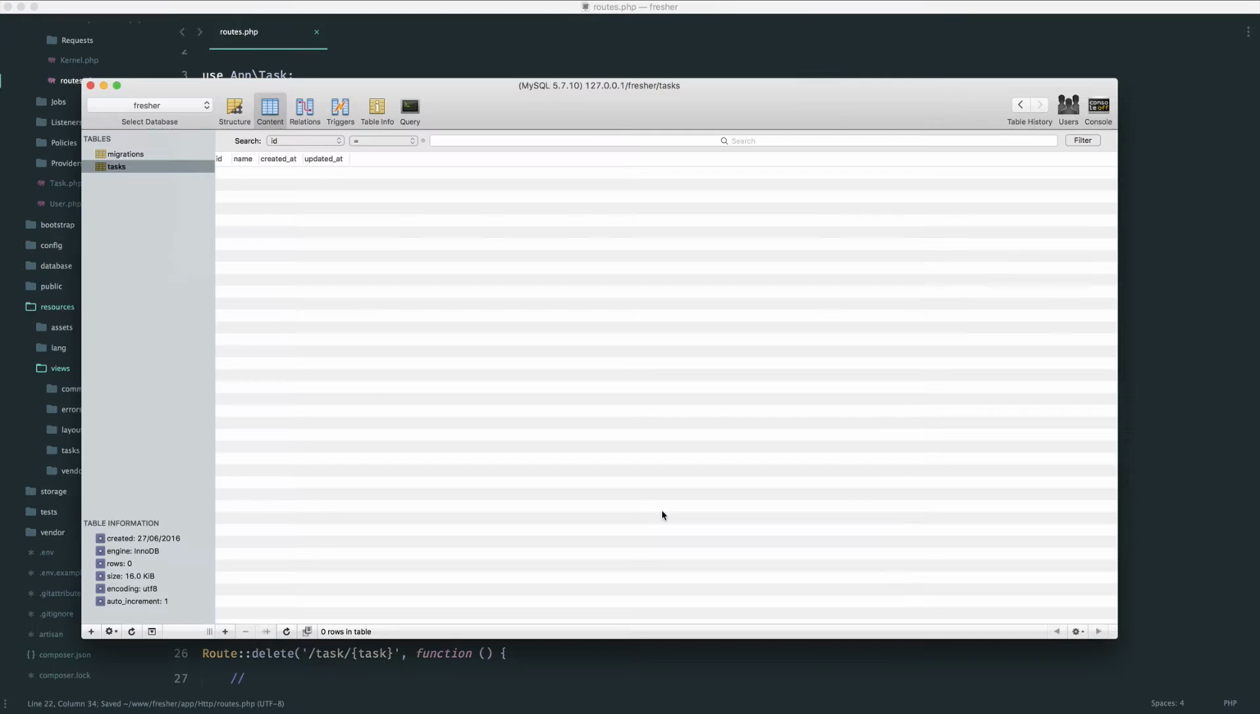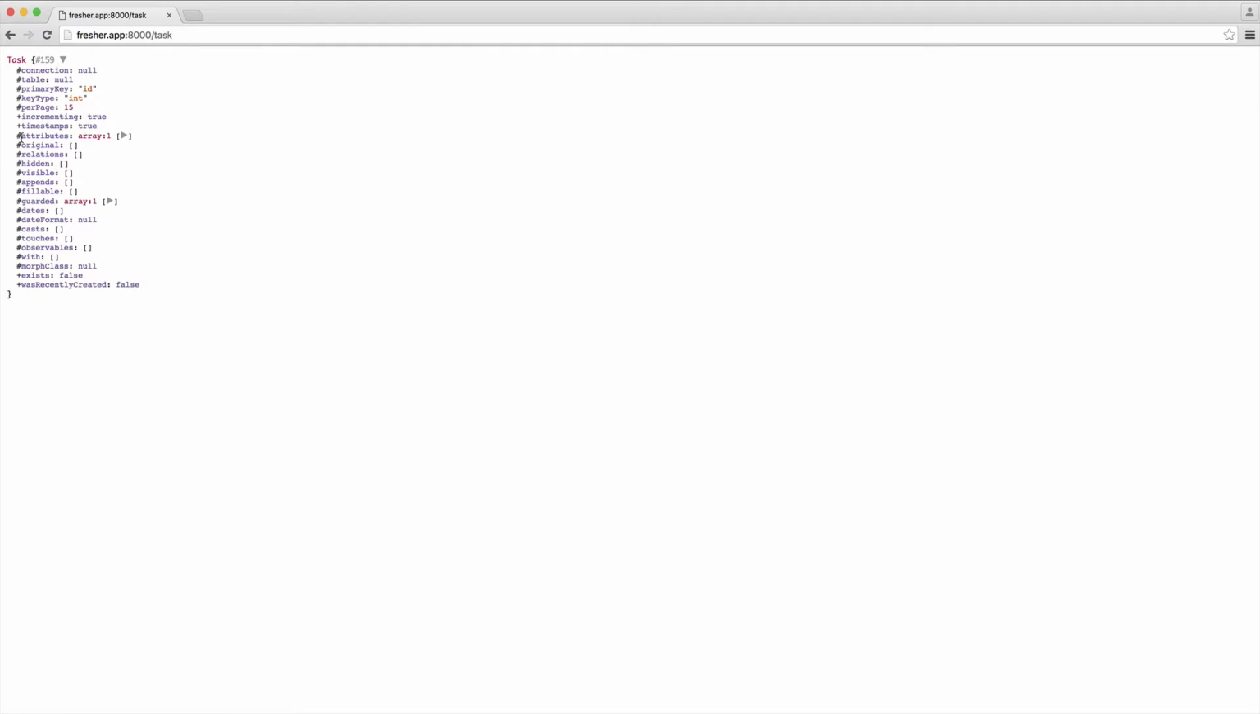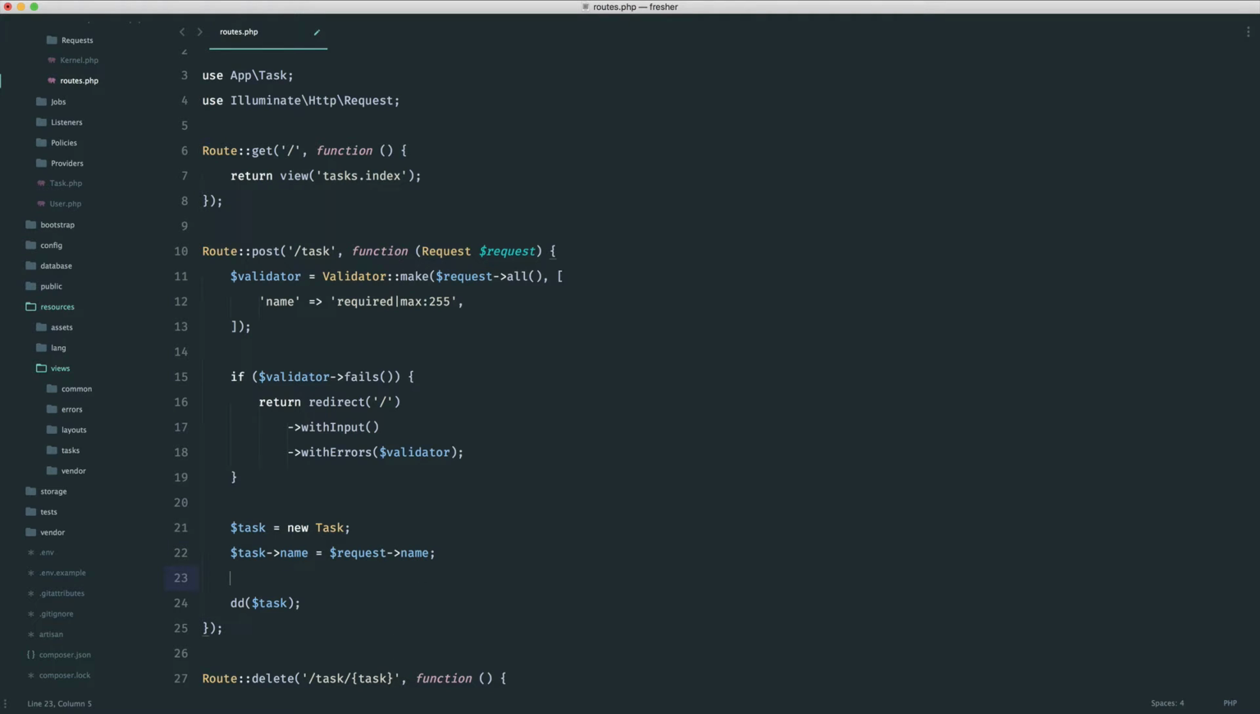Let's take a look at our task model again. Let's kill the page here, and you can see that this is added onto the attributes property just here, and the name is now learn Laravel. Now when we call the save method on this task, this will be inserted into our database.